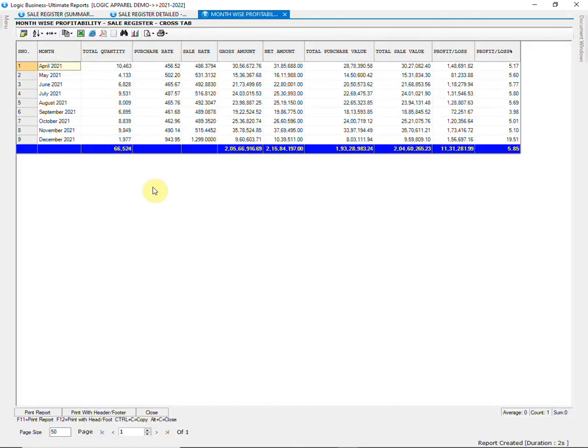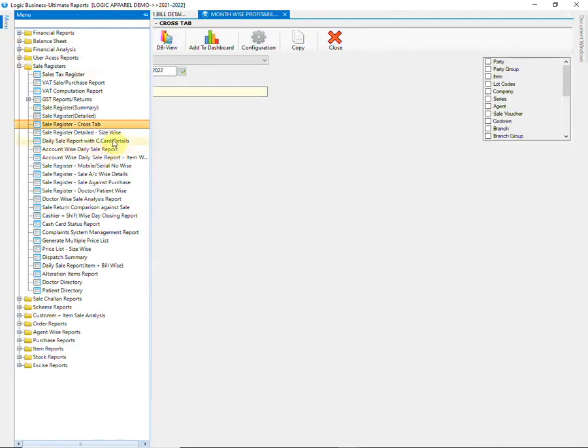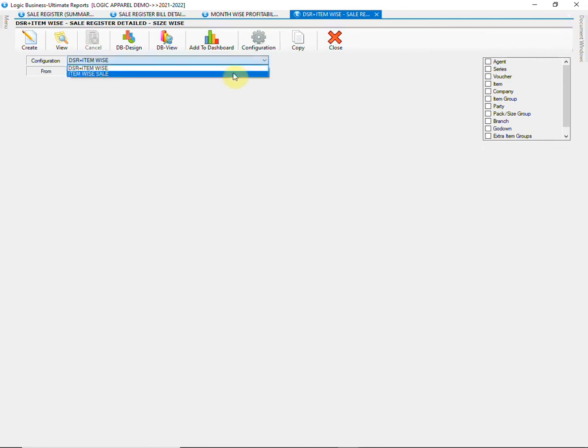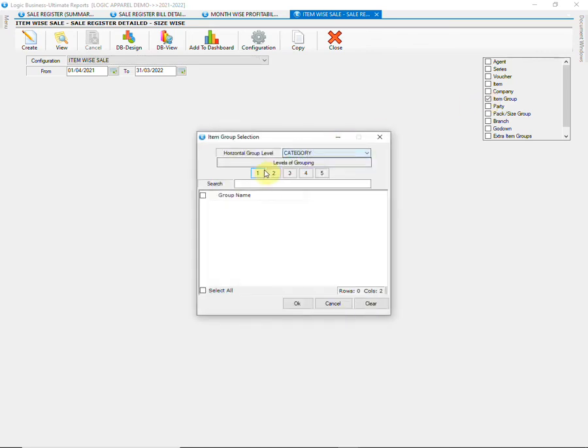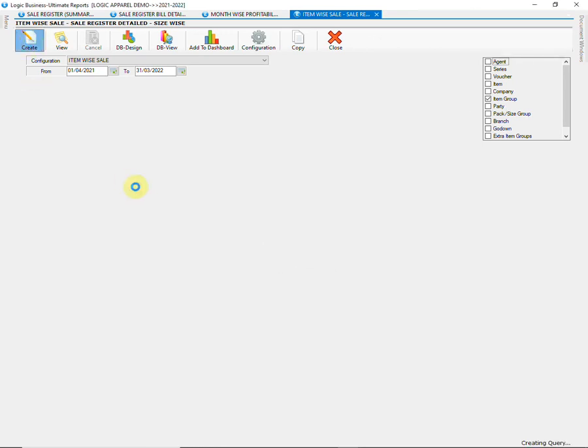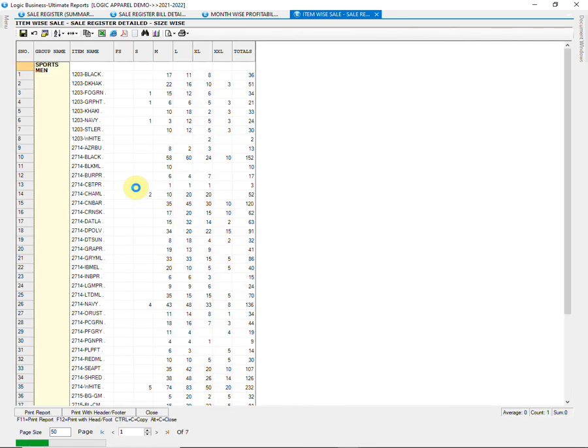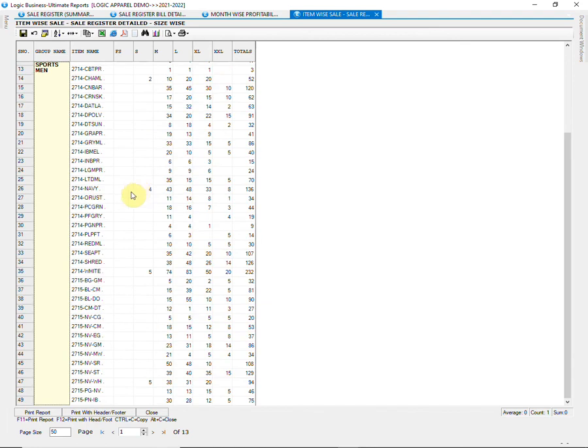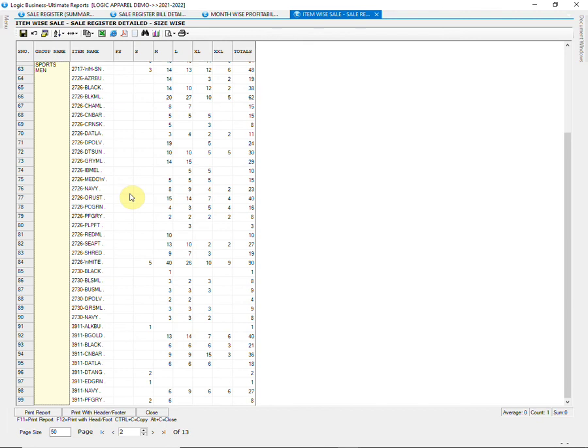This report will display the profit or loss earned by you over different months of the year. Register Size-Wise report shows the sale of different sizes of apparel items. This report can help to understand which size is the most or least in demand.